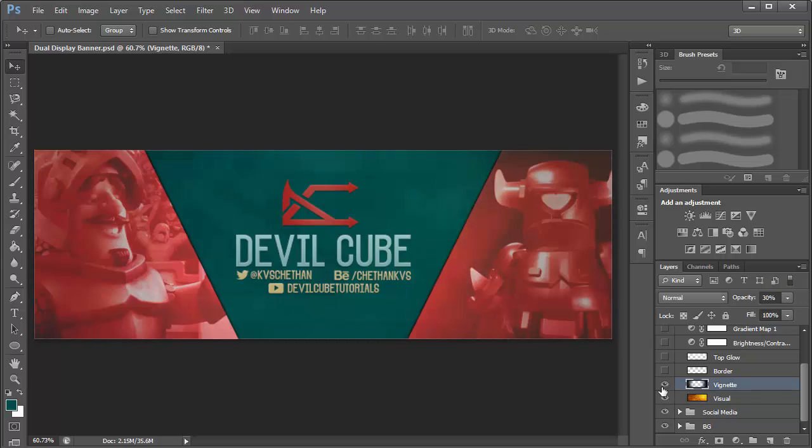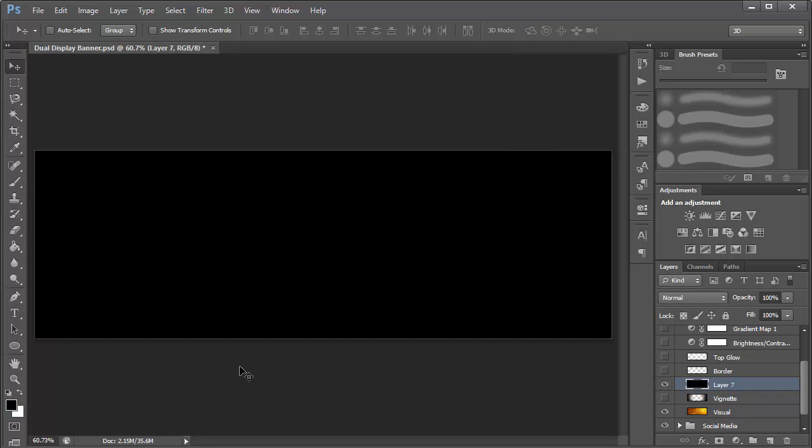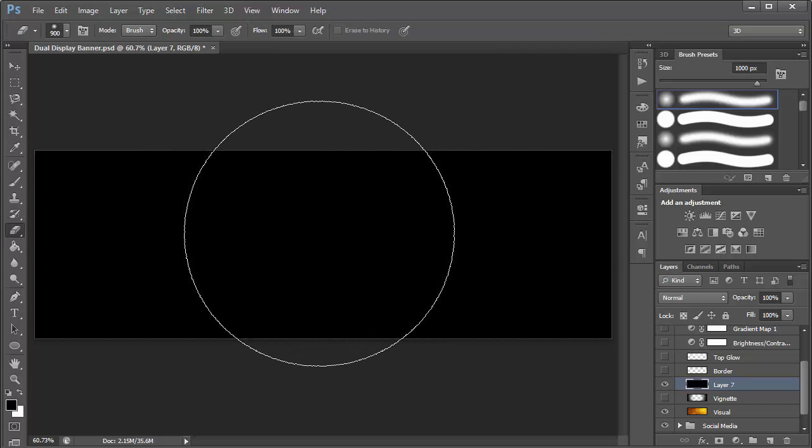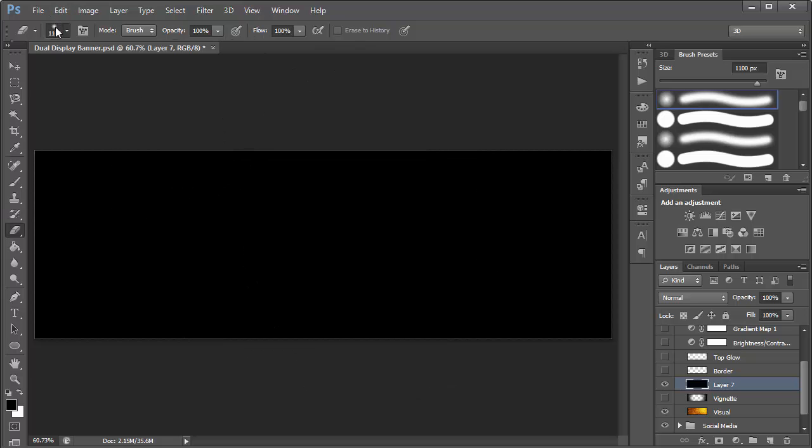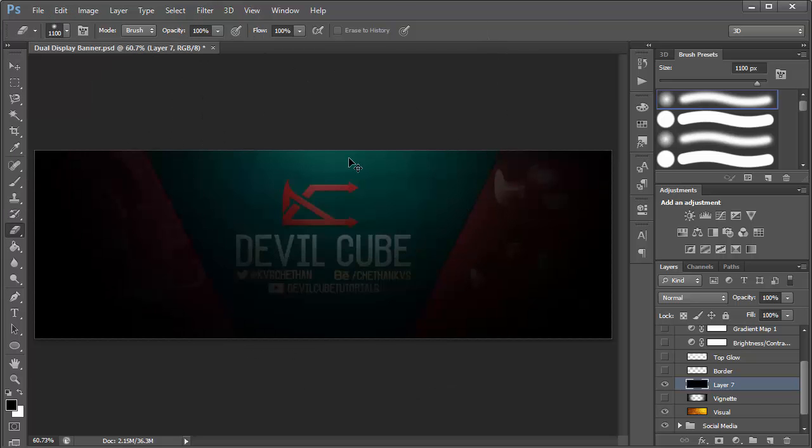The next thing is we're going to create a vignette. A vignette is basically where the center portion is white, or transparent, and the edges are black in color. So how do we create a vignette? Let's do it from scratch. Create a new layer, and I'm going to fill this with black. Once I fill it with black, I'm going to press E on the keyboard, which is my eraser tool, and I'm going to create a pretty big eraser size, and make sure your brush is a soft brush with the hardness set to 0.